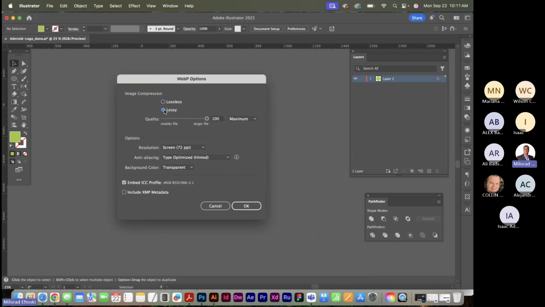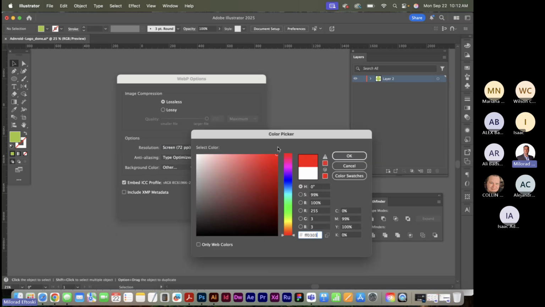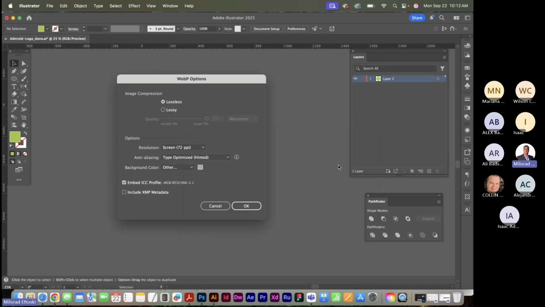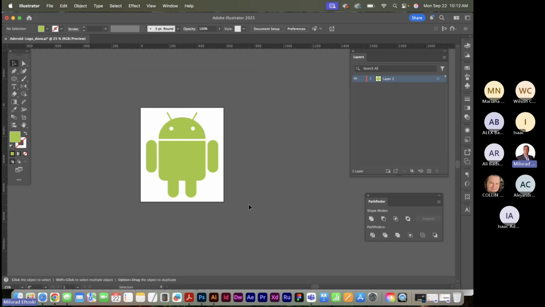Lossless or lossy. Lossy means you can control the quality, but makes it even smaller. Lossless means it's not going to lose any quality and leave it alone. And screen resolution will be 72. Anti-aliasing, everything else I'll leave alone. You can choose a different background color. You can even go other and pick like a red background if you want to. Okay, so I'm just going to do transparent for now. Click OK. And let's see and compare all these different formats.